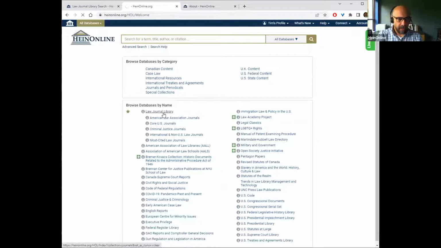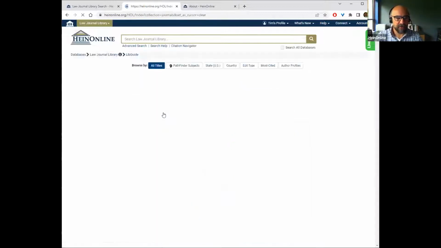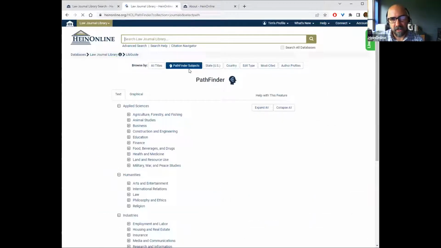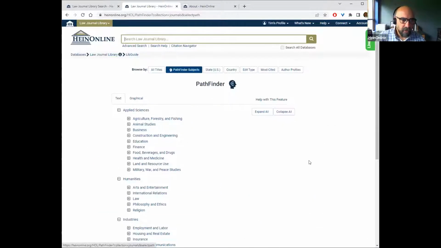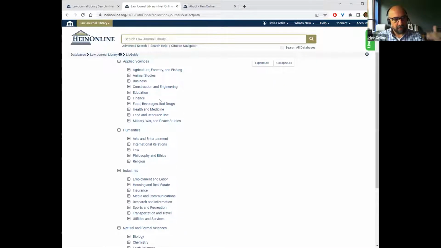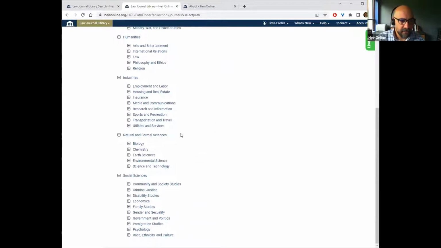So again, I'm going to jump into the Law Journal library, and this is where we're going to use the Pathfinder subjects. And you may have heard us show different ways of using the Pathfinder subjects. I'm going to show you a little bit different way of going about things here. As you may have seen in the past, the Pathfinder subjects here are listed in text format. They're in a multi-step hierarchy. We have applied sciences, humanities, industries, natural and formal sciences, and social sciences.